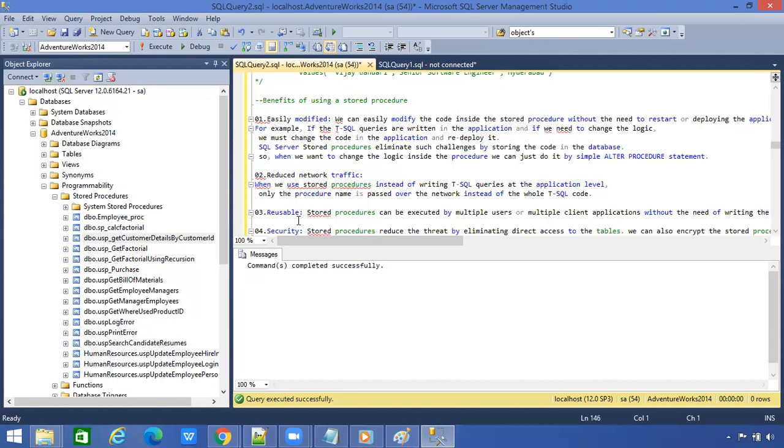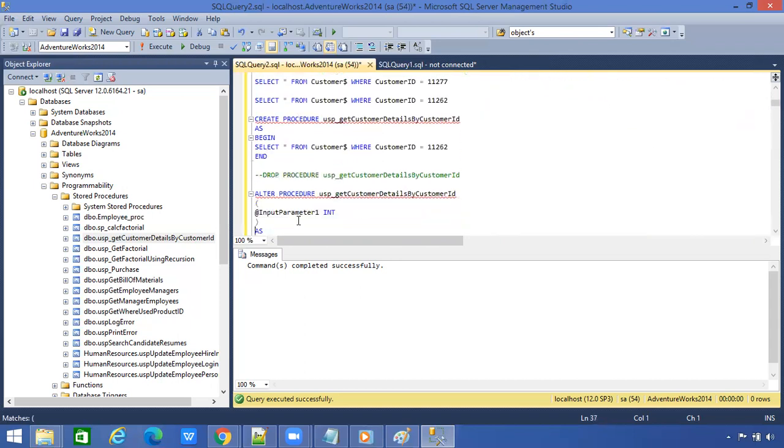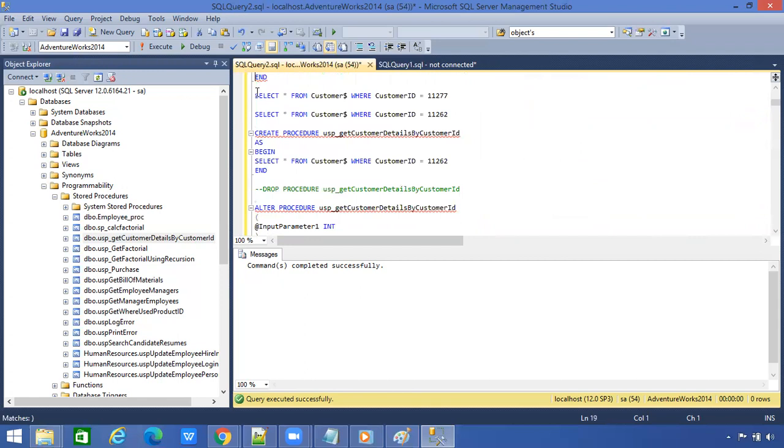So whenever you're writing this, select star from customer where customer ID is equal to 1127, the entire query is being sent to the server, and there SQL Server looks into the request, processes it, and sends us back the results.